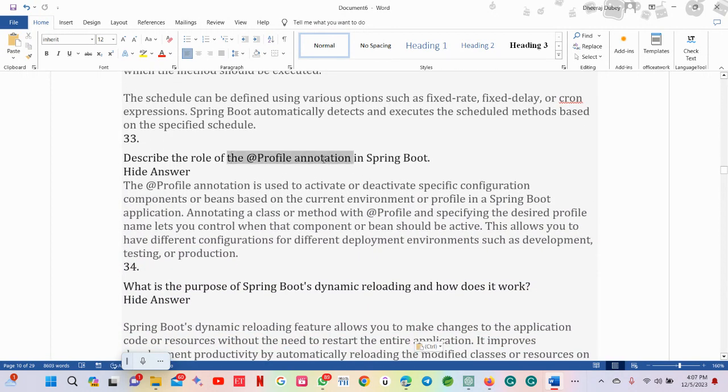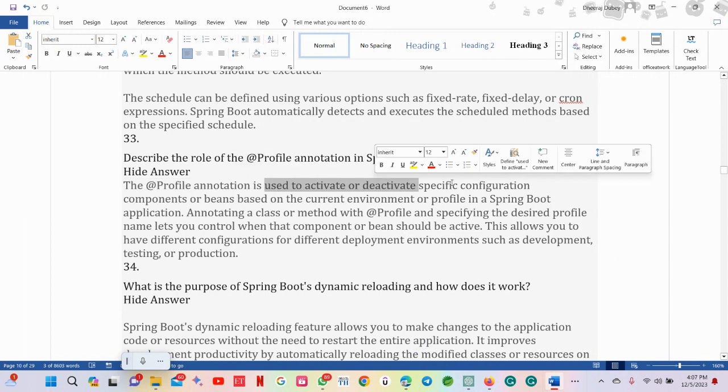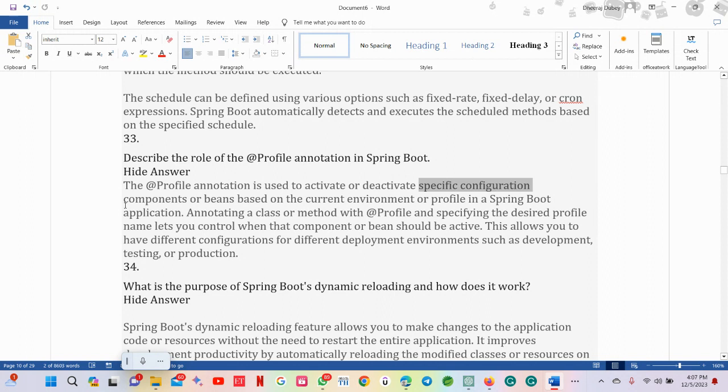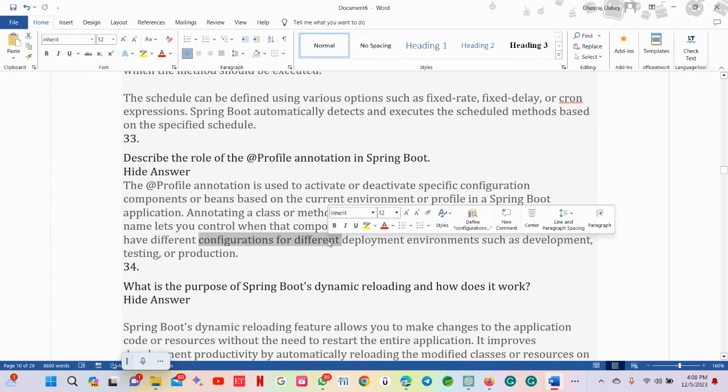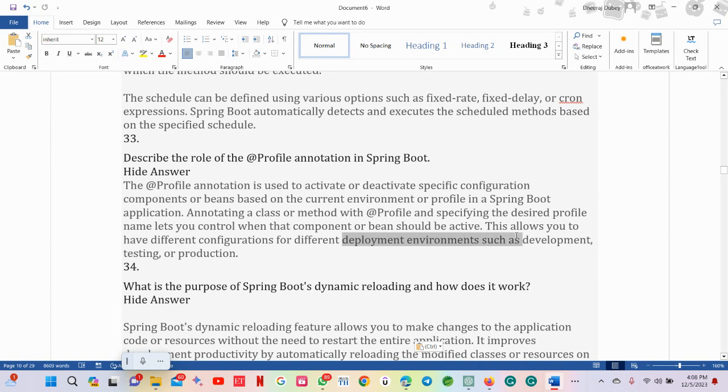Describe the role of the @Profile annotation. So the @Profile annotation is used to activate or deactivate specific configuration components or beans based on the current environment profile in a Spring Boot application. By annotating a class or method with @Profile and specifying the desired profile name, you can control when that component or bean should be active. This allows you to have different configurations for different environments such as development, testing, or production.